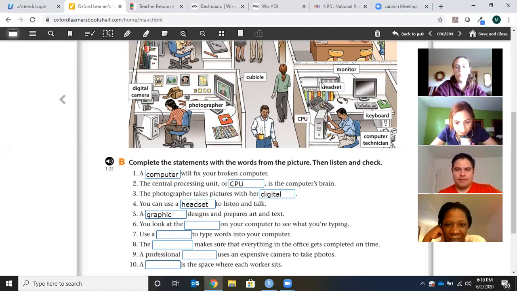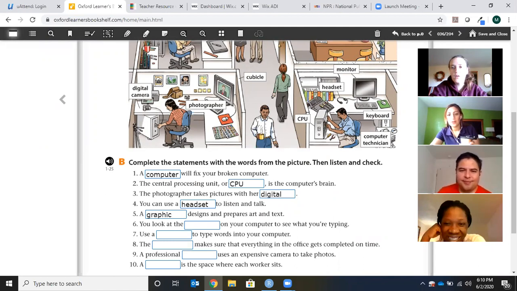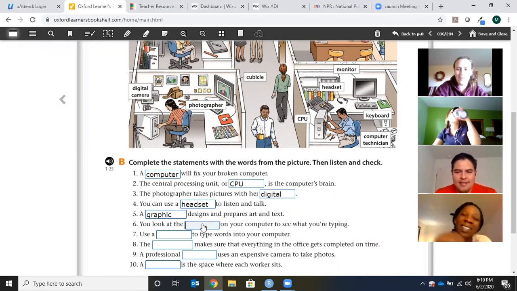Let's look here in this cubicle. I think this one's a little difficult. Oh, cubicle is the office that we sit in. I'm sorry. But let's look here at this one right here. Which one do you think it is? Do you think it's monitor? The monitor? Yeah, exactly.